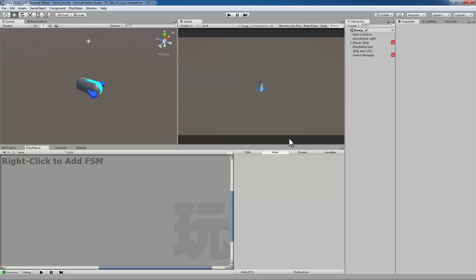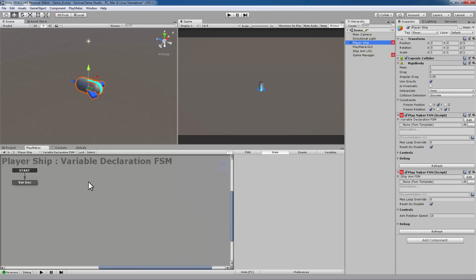Hello and welcome back. The next thing that I will add to my ship is some flight controls so that we can move it around the screen. And we're going to need an FSM to do this. So on my player ship, I will select it, and then I need to add another FSM.